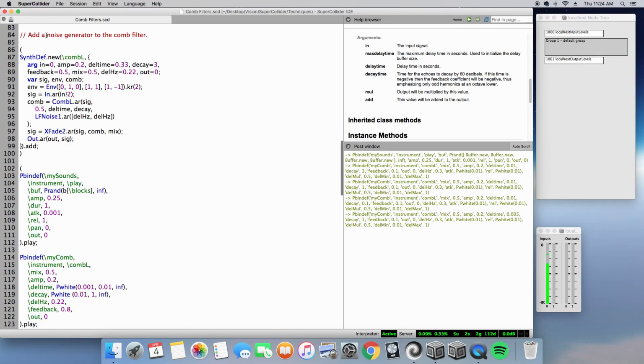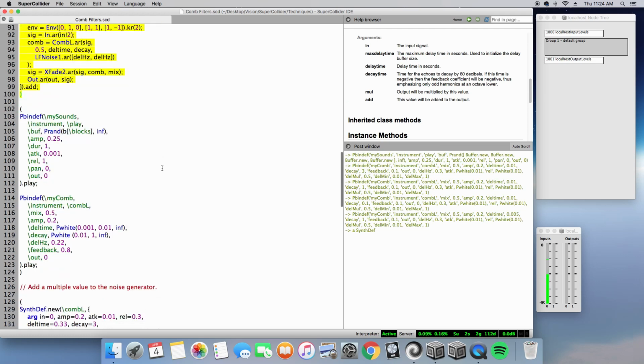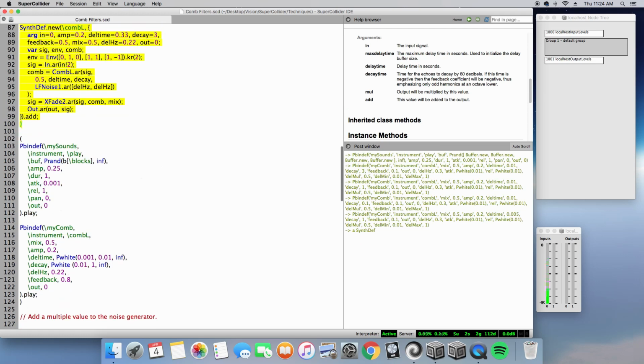We're going to go ahead and add a noise generator, the LFNoise1 UGen here, and this is for our mul argument. And using 2 values here in this array, we're going to cause the comb filter to move across a stereophonic space. Let's go ahead and hear how that is.